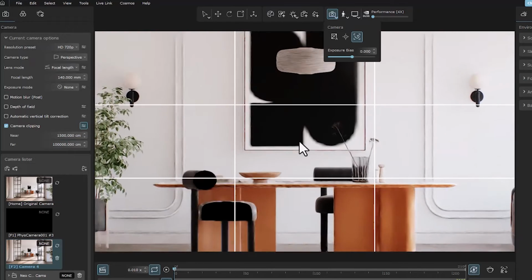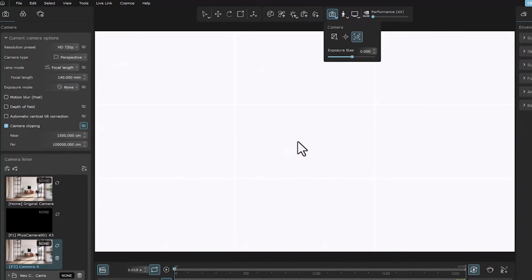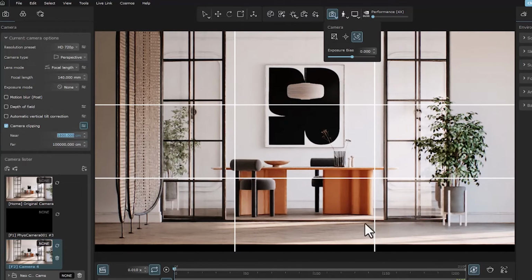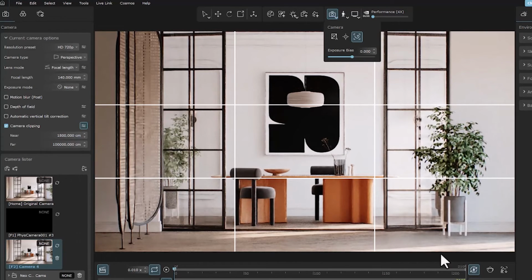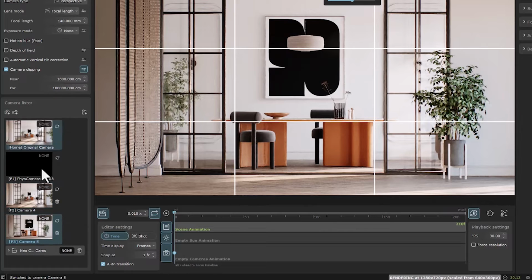Here too, we enable clipping so that there is no problem. I will go up a little to solve the problem of cutting the ground. After reaching the appropriate result, we recorded the second camera.